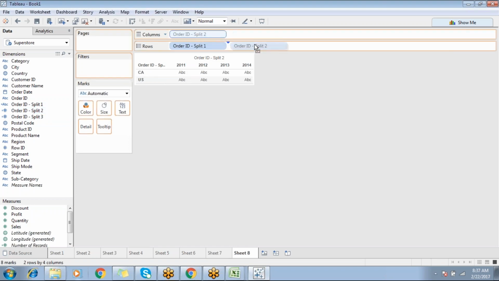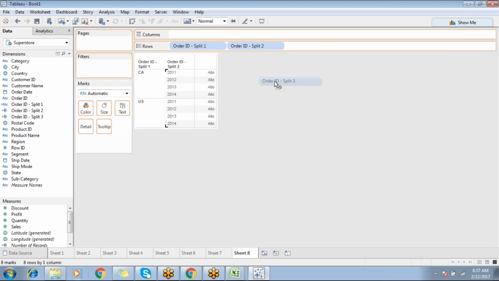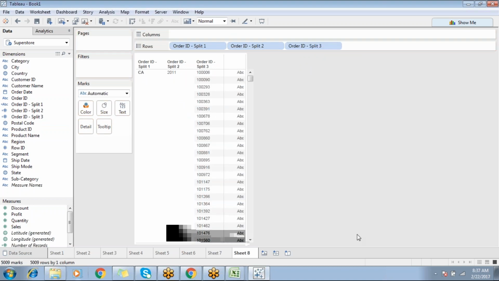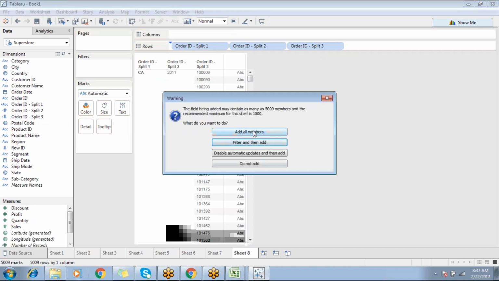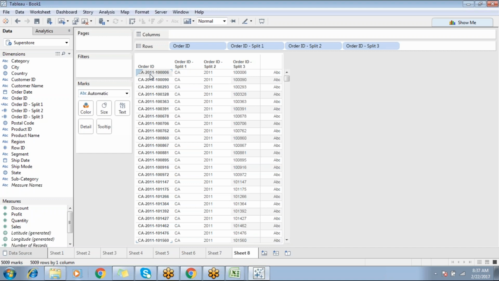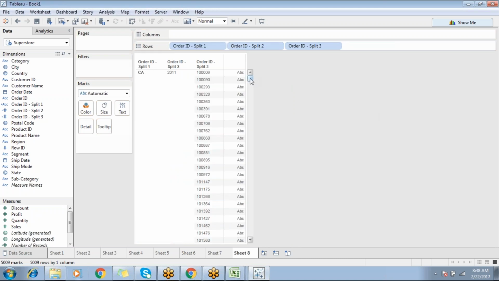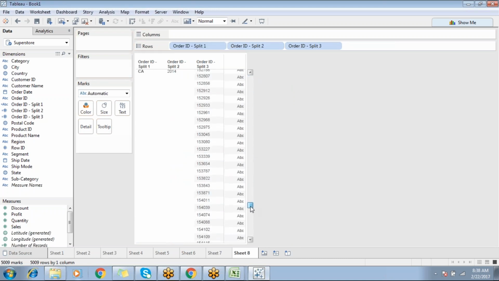Split 2 is year wise, and split 3 is orders. Now you can see the same information, where the order ID has been split into 3 columns. So for this order ID, the first order, you can see CA, 2011 and order. So drop order ID, and I can see complete information here.